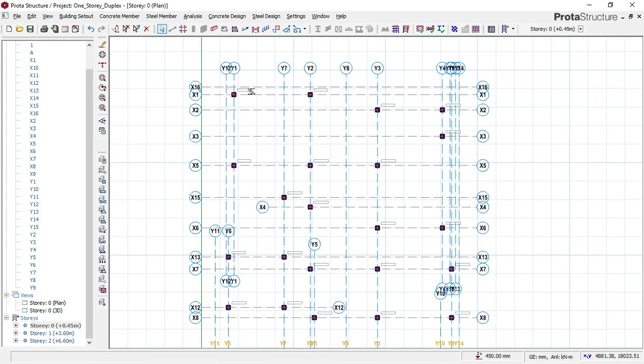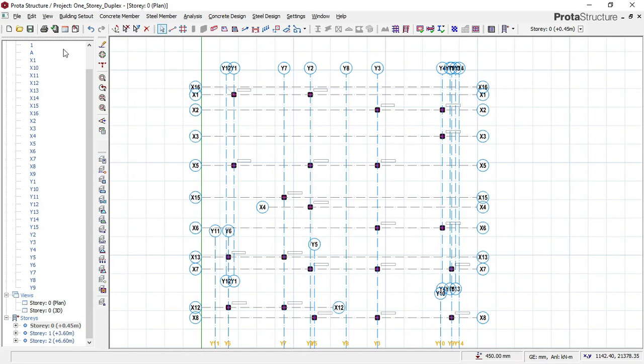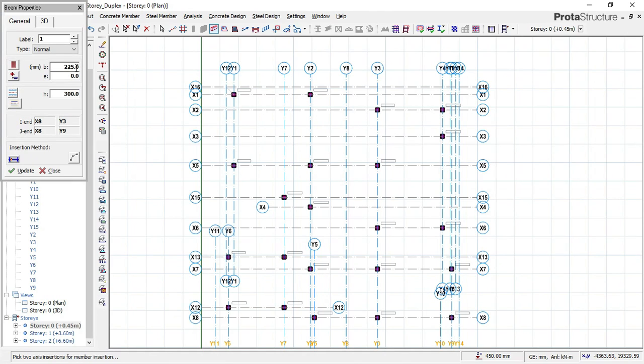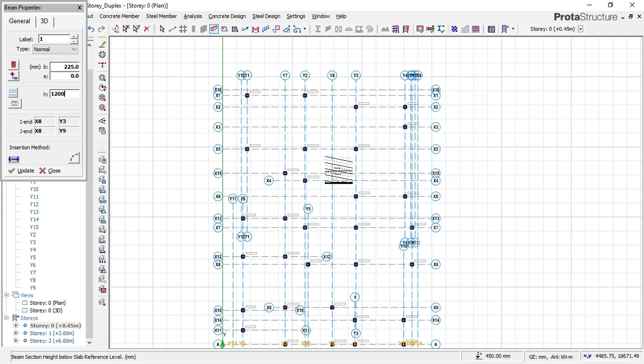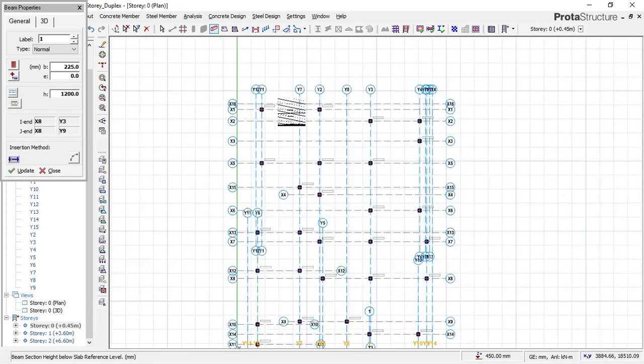So right now I'm going to insert my raft beam, which simply means also ground beam. I'll click on the beam icon, or I go to concrete member and click on beam, and a dialog box will appear for the beam property. I want my width of beam to be 225, and I want my depth of beam, which is the height of the beam, to be 1200, because this place is very waterlogged, and the bearing capacity of this soil is 65 kilonewton per meter square.